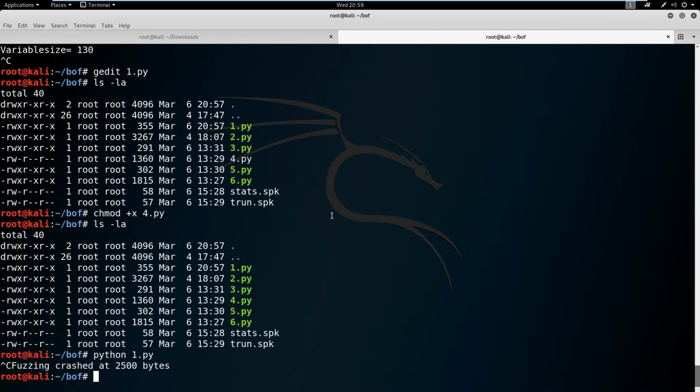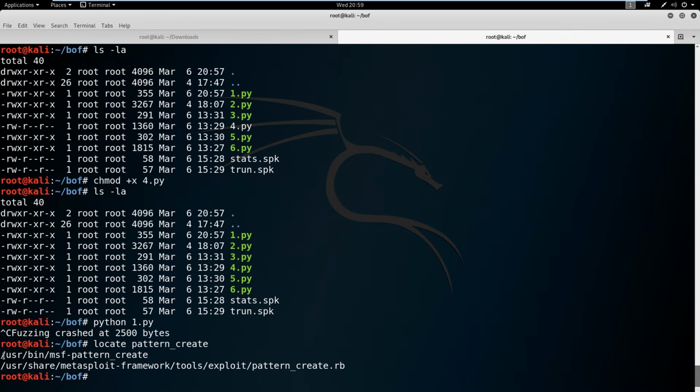And there's a tool built in already for that. The tool is called pattern create and pattern offset. So if you're running a new Kali, they have actually recently changed it. So let's look for pattern create. They put this /usr/bin/msf-pattern_create here. There is a Ruby shell as well, or Ruby script you can run as well if you're more comfortable with that. If I can copy this.